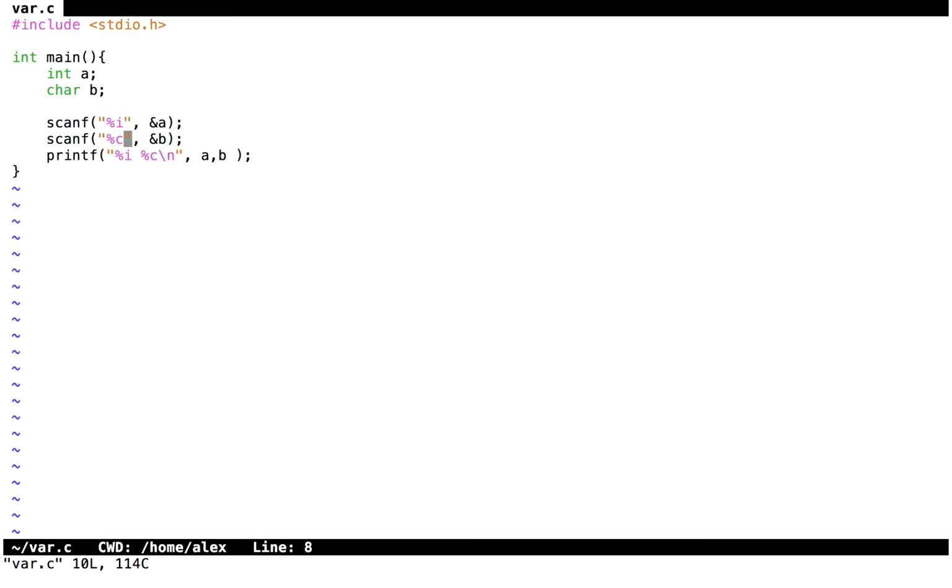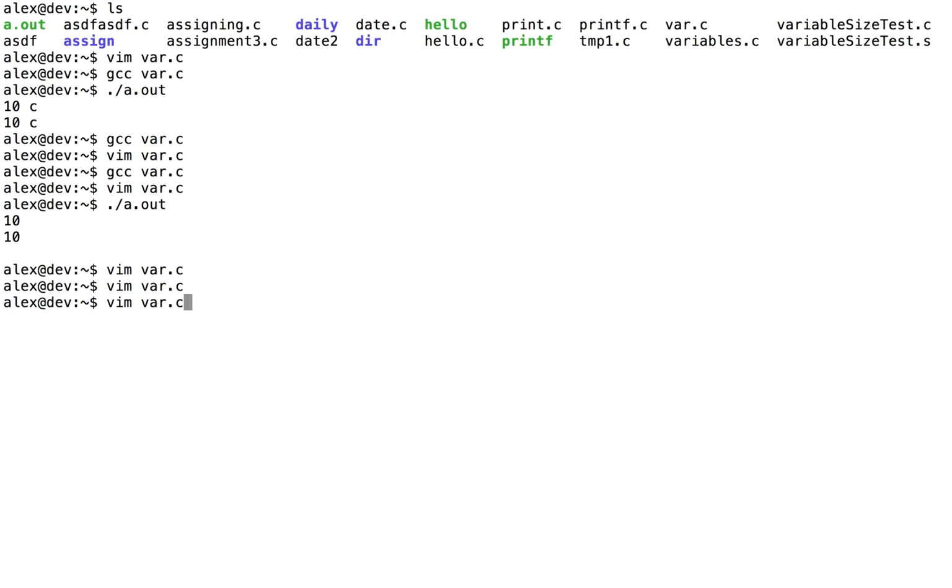But just keep in mind, if you have that new line stuck in your buffer, you could do something as simple as copy your scanf and run it twice. The first time you run it, it reads in the new line left over from your first scanf, and then it reads in the actual character you type the second time. So I'll rerun that again. 10C. Now we can see it printed out correctly.